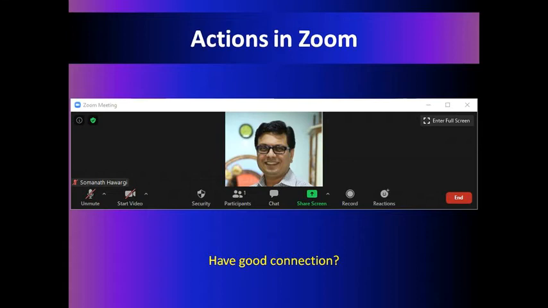If you click it again, it becomes unmute. That means other people shall be able to listen to you. They will get your voice. The next button is start video. Right now the video is off. If you click again, it's a toggle button. It will turn on the video so that other people can look at you. So whatever you are doing will be visible to them.